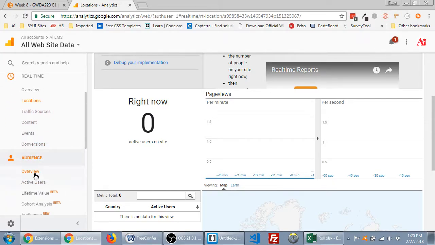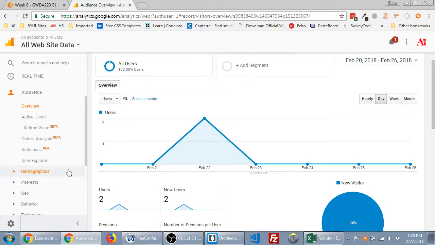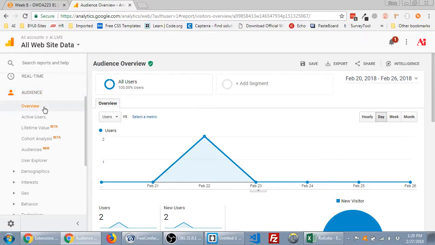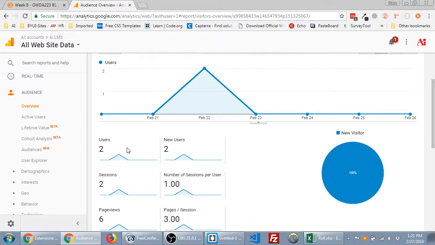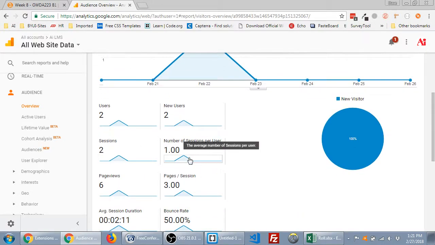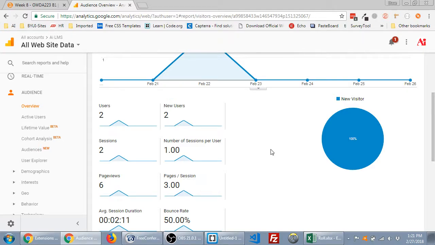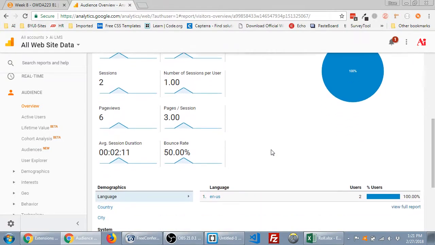But I'm going to hop over to audience, I think is what I wanted. So I can go to overview. Yep. So under audience, I go to overview. And this will tell me how many users, how many sessions. Sessions are basically when they connect to the site and interact with it. So you can kind of consider it hits. So number of sessions per user, 1 session, right? 6 page views, 3 pages per session. Okay, so if I had someone come to my site, go to a bunch of pages, and then leave, that'd be 1 session, but they accessed a bunch of pages during that session. The average session duration, 2 minutes and 11 seconds.